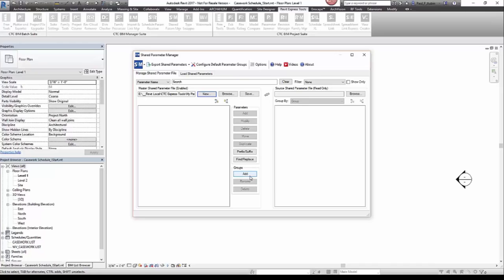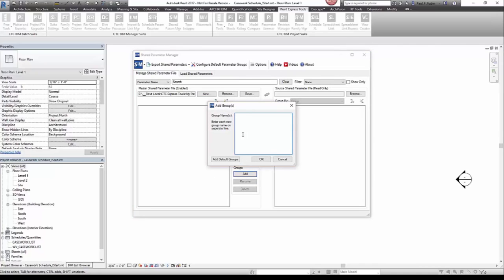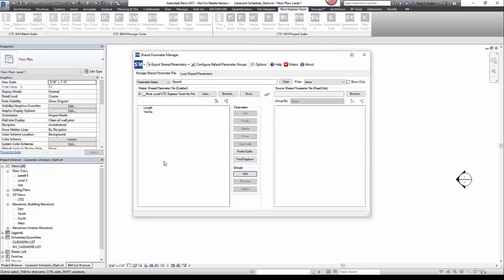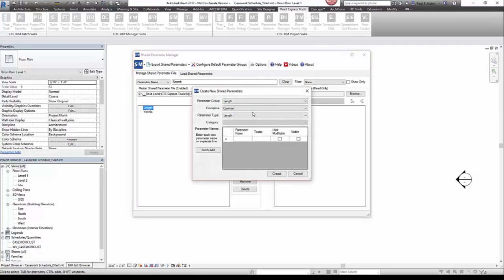I'll click the Add button right here to add a new group. And you can add more than one group if you want to. So perhaps I'll do something like length and yes, no. You can just separate each one with a return, and when you click OK, it will add those 2 groups. Now I can select either one of these groups, and that will make these buttons available over here in the top column, and I'll be able to click Add here and add my first parameter.